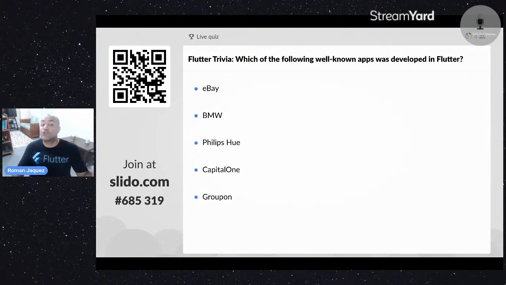I'm going to go to the first trivia question in Flutter, if you can get it. Which of the following well-known applications was developed in Flutter? Think about this. Flutter is a fairly young framework for developing applications, but some companies have already jumped on board to adopt Flutter as their de facto framework. How about these? Was it eBay? BMW, the car company? Philips Hue, I work at Philips. Capital One, the bank? Or Groupon, the one with the coupons? Which of these companies' applications was developed in Flutter?